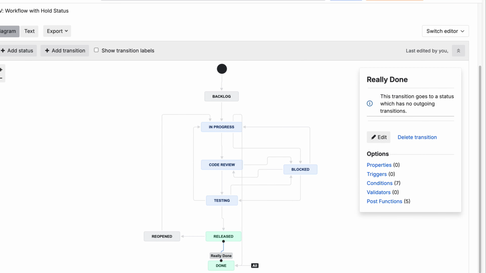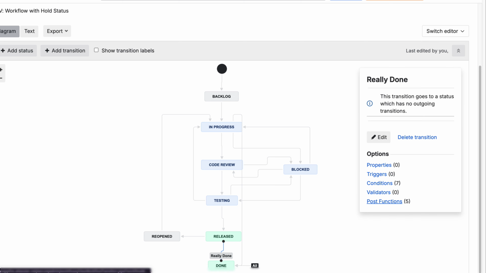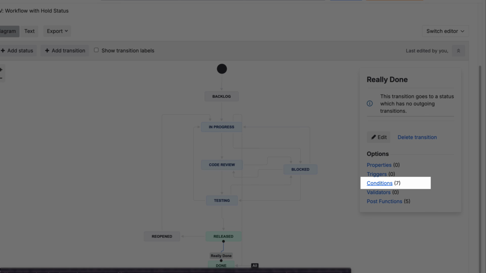JMWE, or Jira Miscellaneous Workflow Extensions, has three major components: conditions, validators, and post functions. This video gives you a brief overview of the conditions component. To begin, click the conditions link.